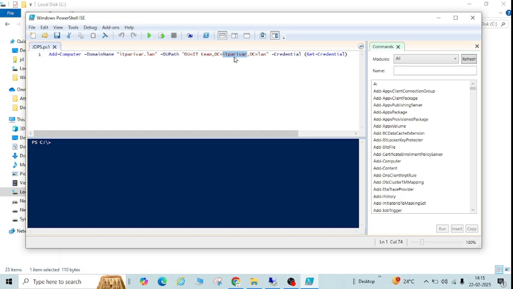In the same way you have to mention your domain name. DC equals, in my case, LAN. If in your case it is xyz.com or .net, .lan or .org, you have to mention .org or .com or .lan, whatever it is. Because my domain name is itparivar.lan, I mentioned DC=itparivar, DC=LAN. And then I mentioned -Credential (Get-Credential), so that it will prompt to enter the credentials to join the domain. Okay, let me close this.